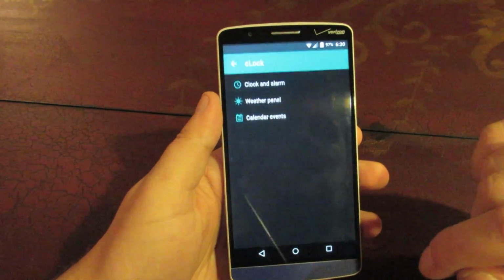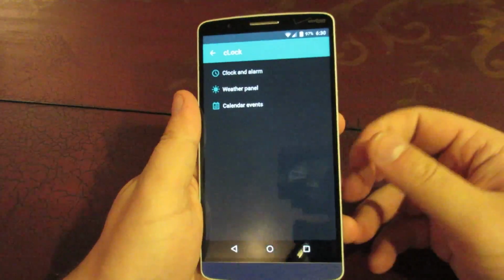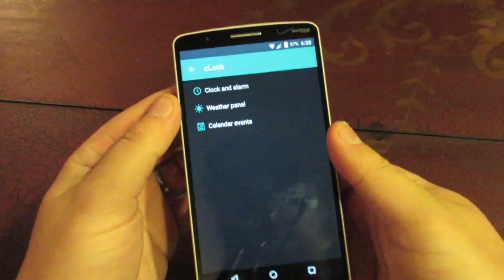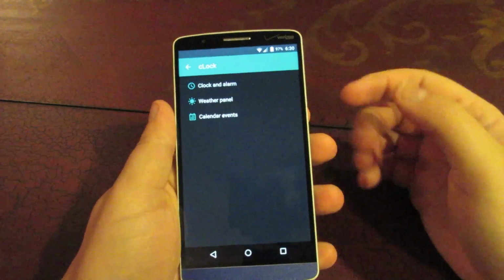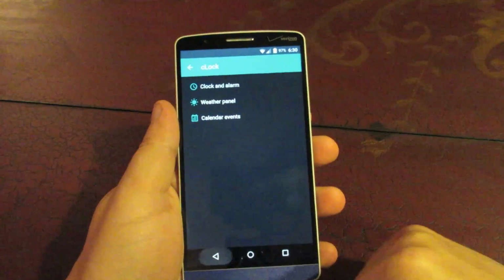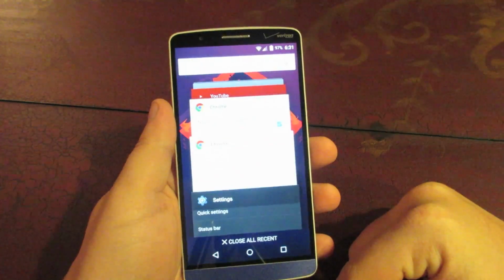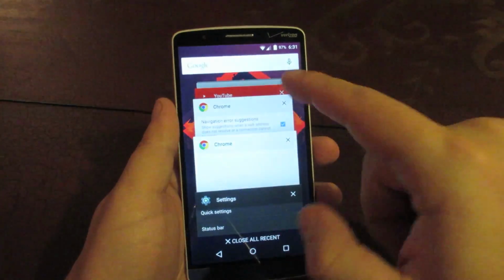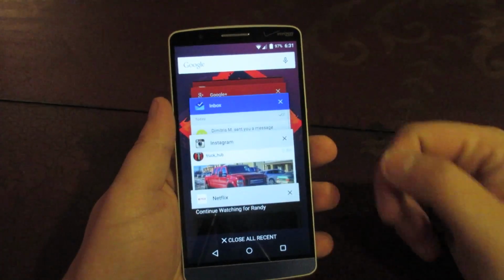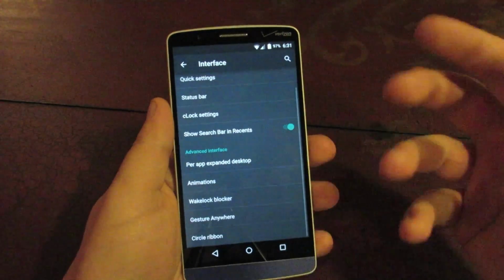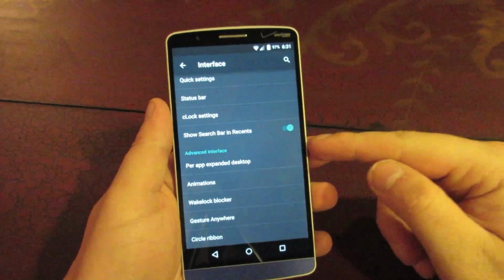There's also clock settings. This is a widget that was in all the CyanogenMod ROMs. It's been added to this ROM. So if you use that widget, you can come in and customize the widget and add it to your home screen. Also, there's an option to add the search bar to your recents. So if you pull up your recents, you will have a search bar up at the top. Fairly standard stuff. I always leave it in there just because I like to have it. And then you have your advanced interface.